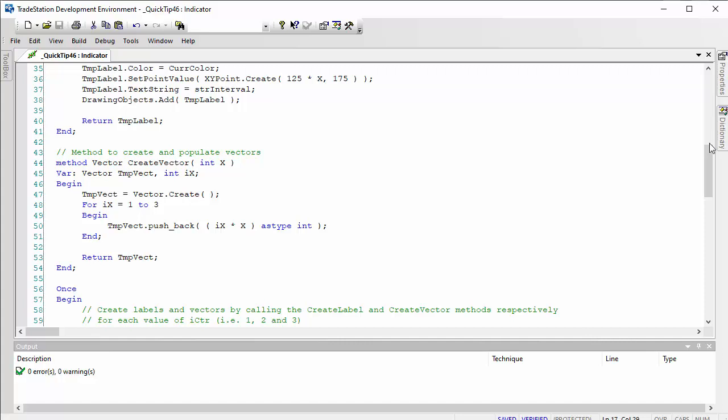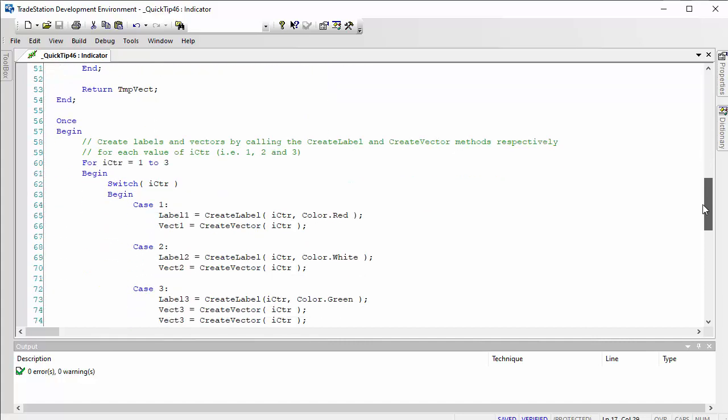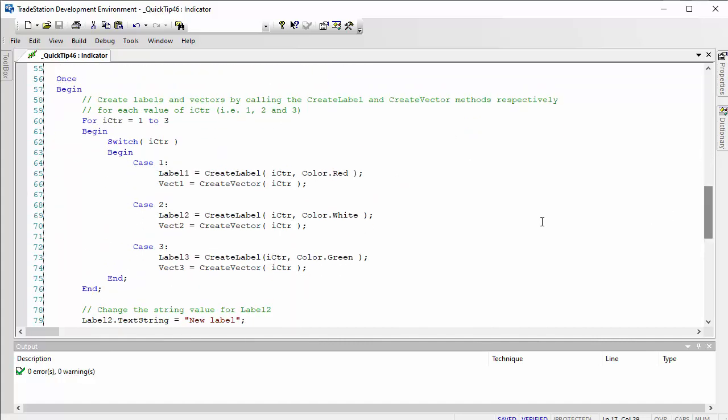So to call that, let me just go to where we call it. We're going to be using a switch statement, and we're just looking at the counter being 1, 2, and 3 in this case. We call it by just saying create label, the number, the integer, which is going to be 1 to 3 in this case, and then the color. And that will then create the label. We do that 3 times, label 1, 2, and 3.